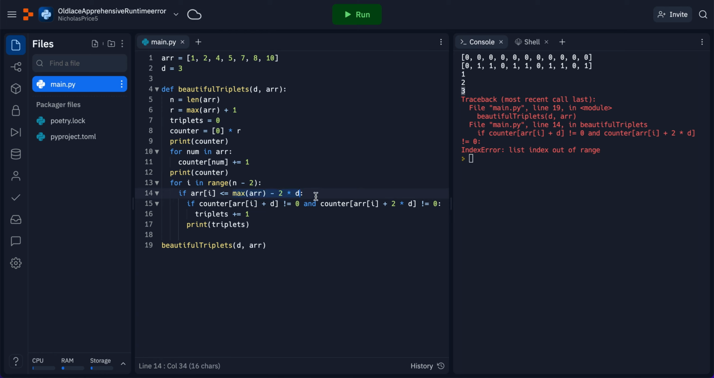And what is this number? Well, in this instance, what is the max of the array? The max of the array is 10, meaning that 10 would be the last triplet value. So what is 10 minus D? 10 minus D is 7. And then what is 7 minus D? 7 minus D is 4. That means that 4 is the highest first triplet value we can have.